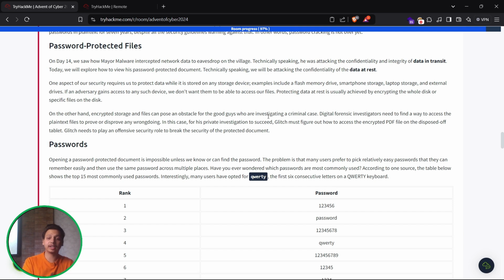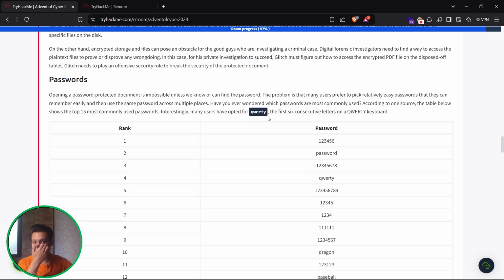On the other hand, encrypted storage and files can pose an obstacle for the good guys who are investigating a criminal case. Digital forensic investigation needs to find a way to access these plain text files to prove or disprove any wrongdoing. So in this case, for this private investigation to succeed, Glitch must figure out how to access the encrypted PDF file on a disposed tablet. Glitch needs to play some offensive security roles to break the password on the document.